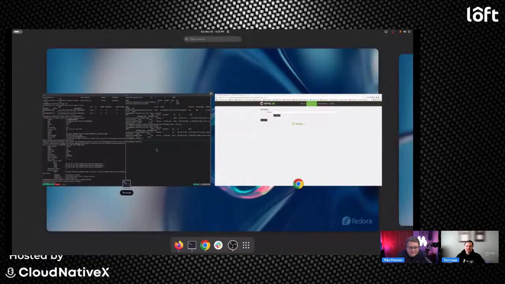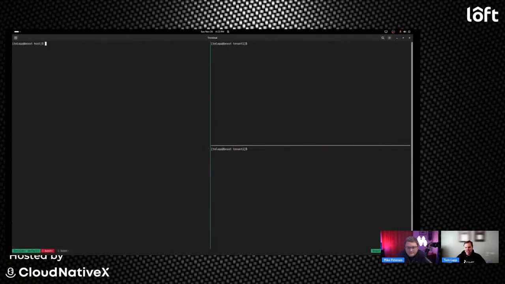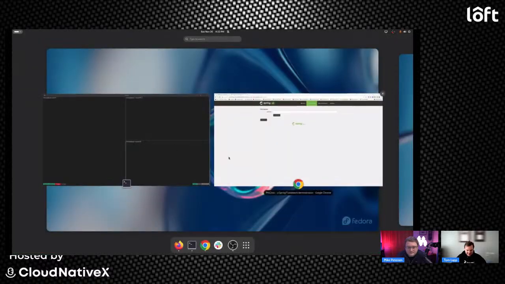So that just shows the ability to move quickly. When we lose a pod, we have high availability, redundancy, and fault tolerance with Portworx inside of your vCluster tenants.